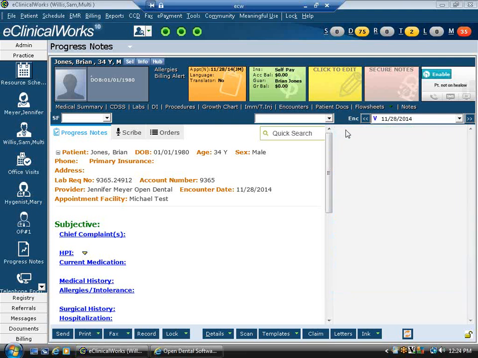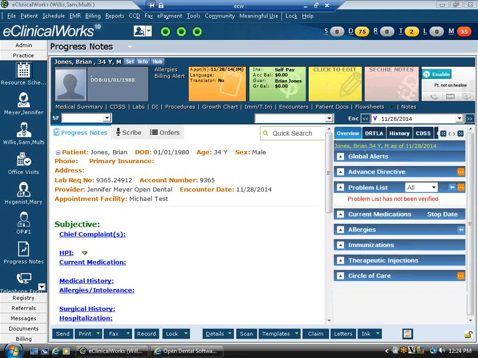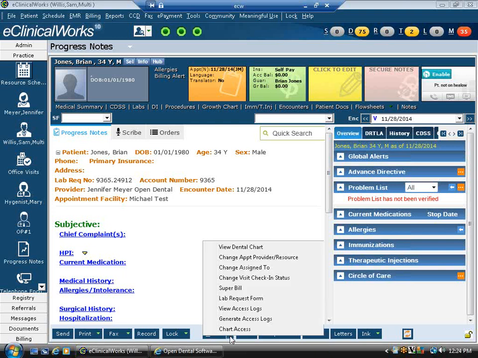All of this information is available in OpenDental. So this medical panel here is available exactly like this in OpenDental. So that's why, even though you're going to enter your medications and your allergies into eClinicalWorks, they're still available in OpenDental through this medical panel. So now we're ready to go into OpenDental. So I'm going to click on my arrow here and say View Dental Chart.